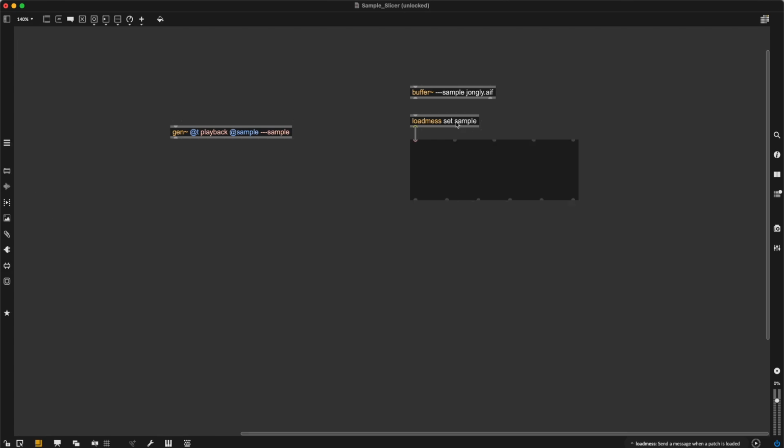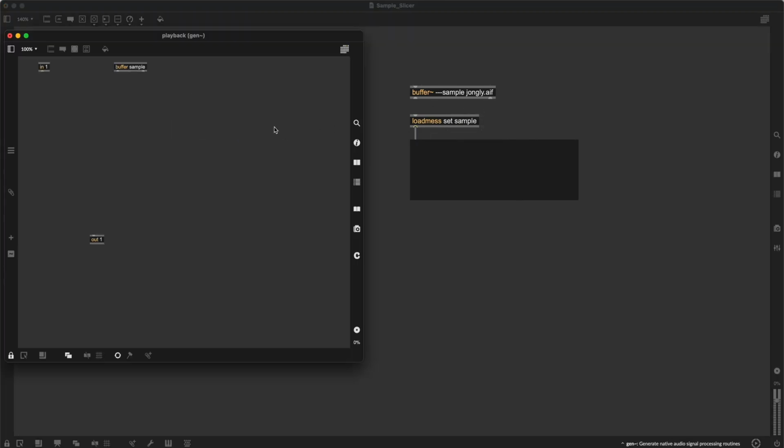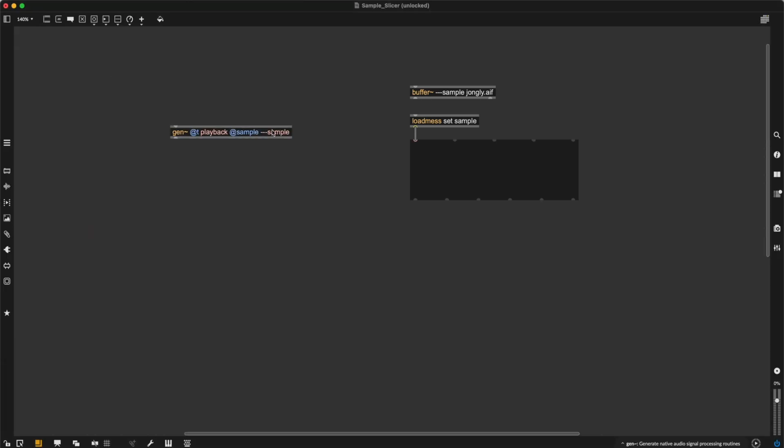So using this, and then if I double click here, I can see that we're using the same buffer. So that's why I'm writing it like this.